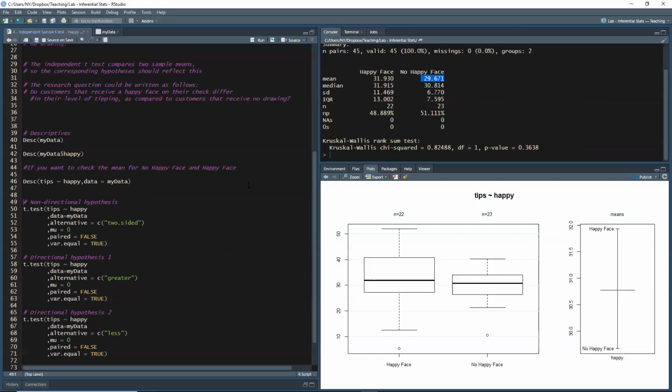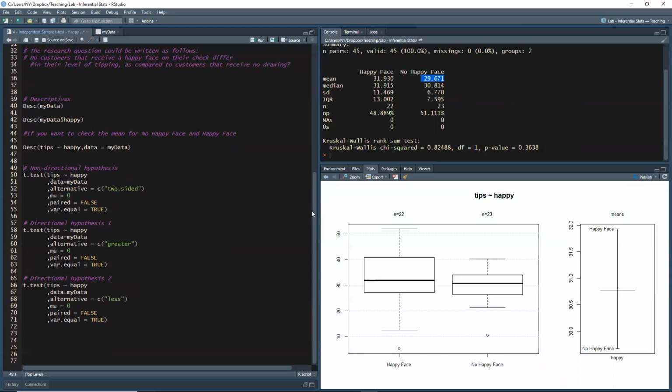And to do that, in a t-test, we can have 3 different hypotheses. In the non-directional one, we are basically saying that there's going to be a difference in the mean tipping amount for people who received a check with a happy face and no happy face. In the second one, we are saying that one is going to be greater than the other one. And in the last one, we're saying that one is going to be less than the other one. So I'm just going to run the non-directional for this exercise.